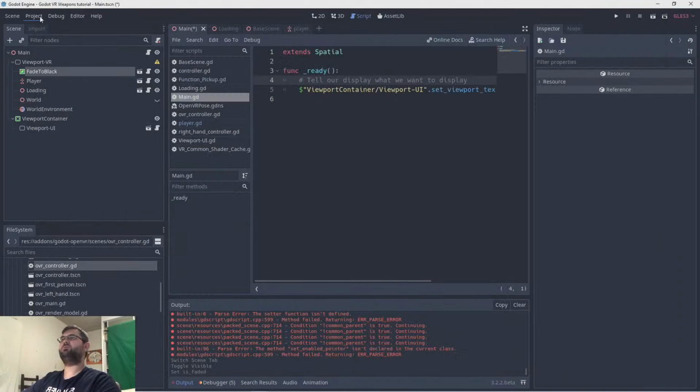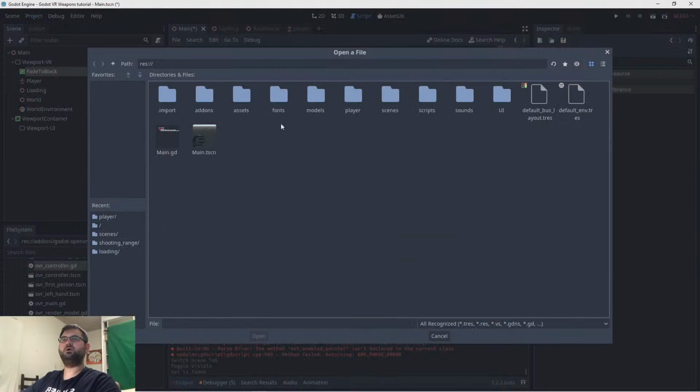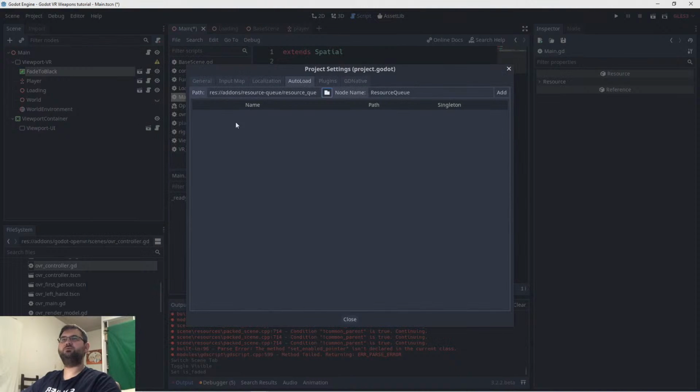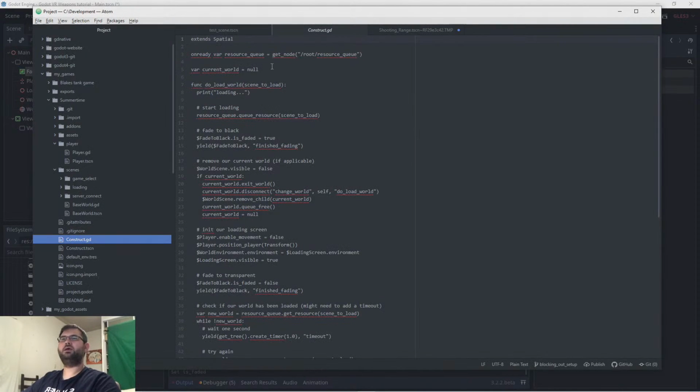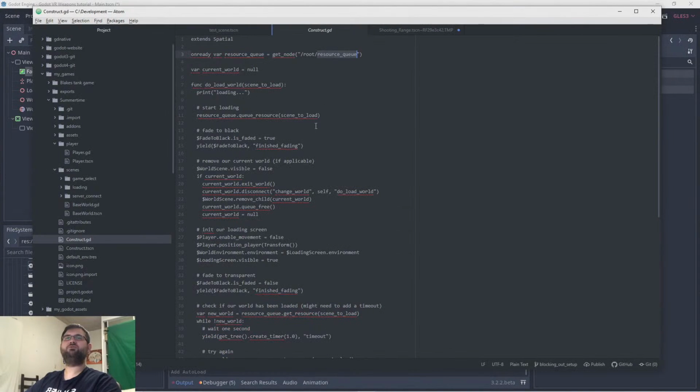Just remember, there's one more thing that we forgot to do. We have to auto-load our resource queue, and that needs to be called resource queue. That's a mistake that I made last time as well. Resource queue, and there we go. So that makes sure that that script is loaded when we start. That one can go, and don't save. I'm not sure, I think we moved that.